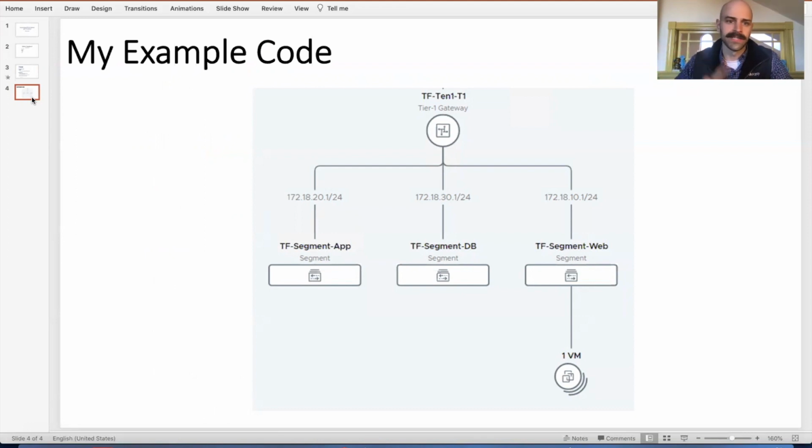I'm going to build out a tier 1 gateway, 3 segments, right? So 3 effectively VLANs or overlay segments for NSX. And finally, I'm just going to create a VM and attach it to one of those segments, right? The idea is to give you, whoever's watching this, some code, and I'll post it to GitHub. You can pull it down. It'll probably be in the description here. The idea is to give you code as a kind of a starting point to play around with Terraform in your NSX or your vSphere environment, okay?